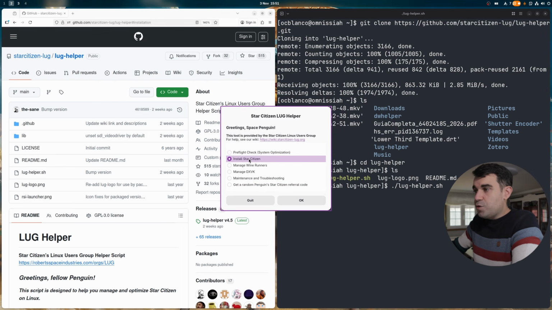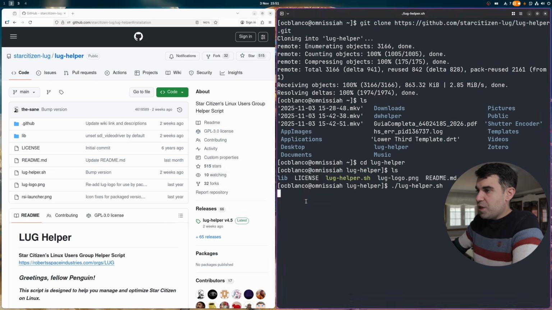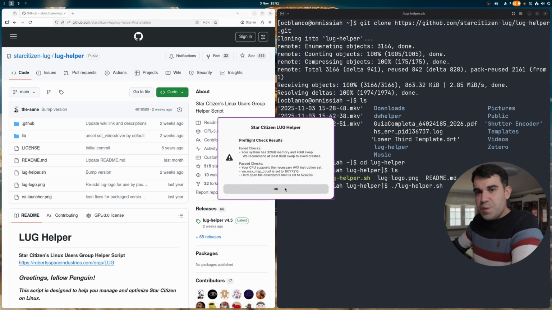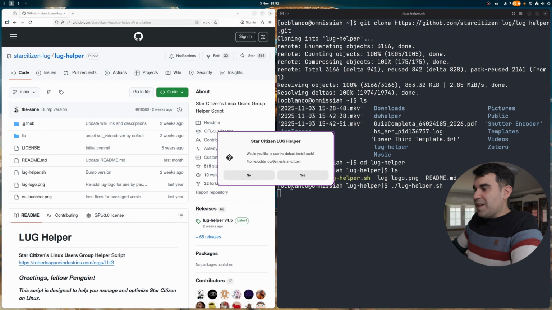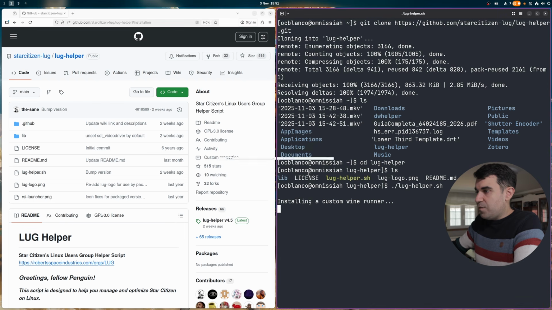Now we're going to head into install Star Citizen. I'm going to press OK. It's going to do the pre-flight check again. We press OK. It's going to tell us if we want to read the wiki. We already read the wiki. Thank you. I'm ready to continue. And now it's going to tell us where we want to install the game. You can install by default in your home directory. And if you press no, it will give you a window where you can select the directory where you want to install the game. I'm going to press yes in this case, default path.